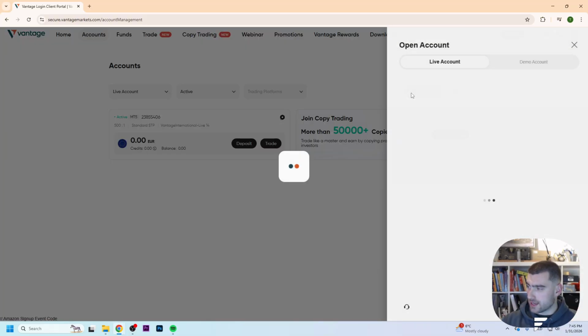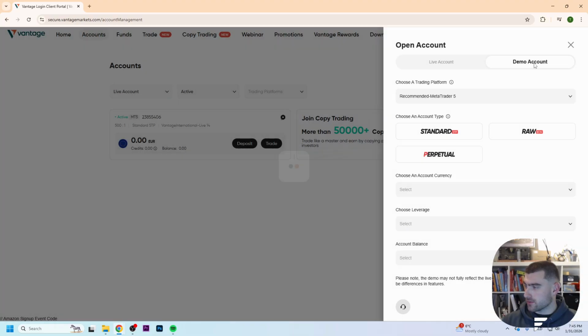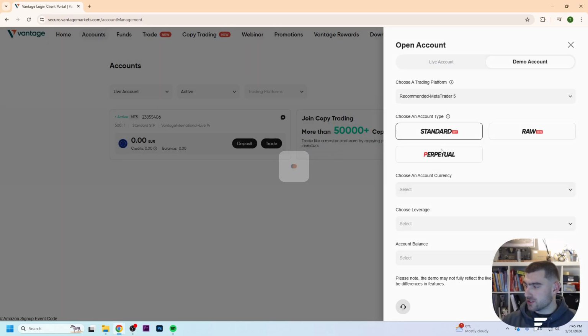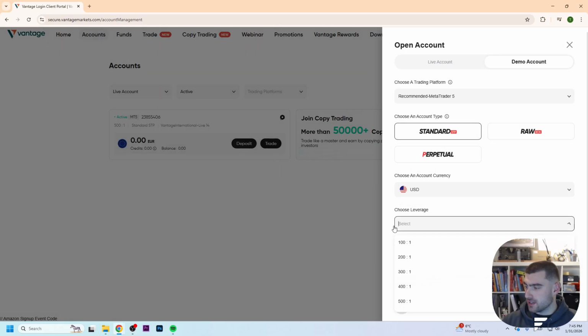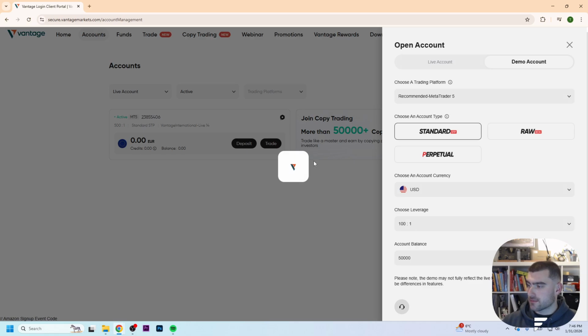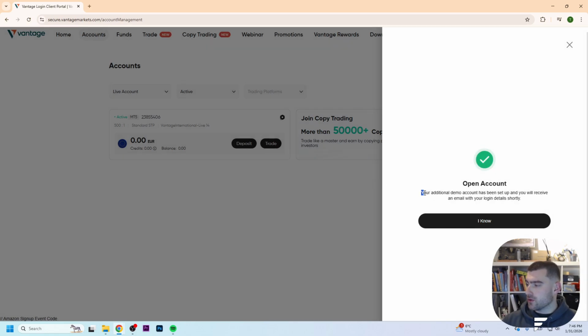So what we're gonna do, we click on open account, demo account right there, select the recommended MetaTrader 5, then we do standard, select right here the currency, select here a leverage, and then we select an account balance, and now we do submit. And then right now your additional demo account has been set up and you will receive an email with your login details shortly.